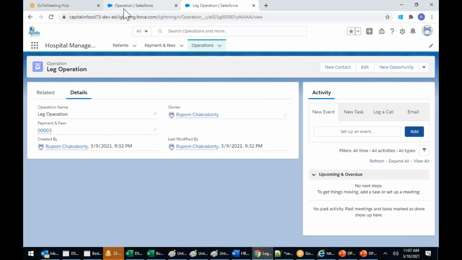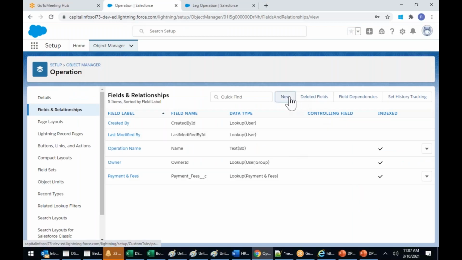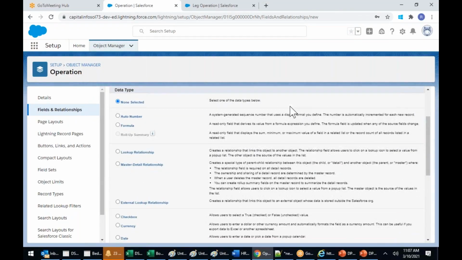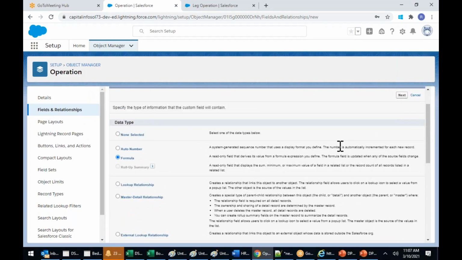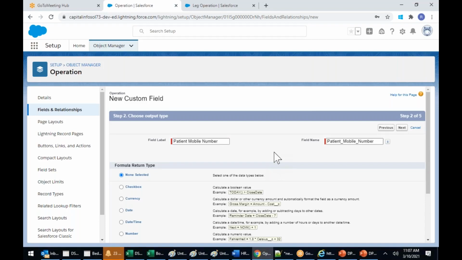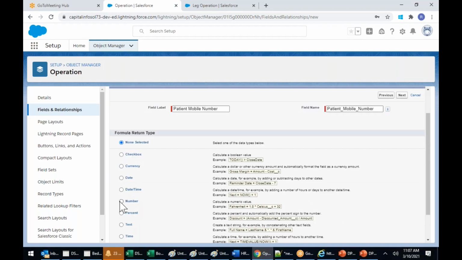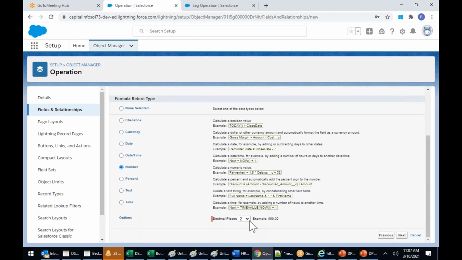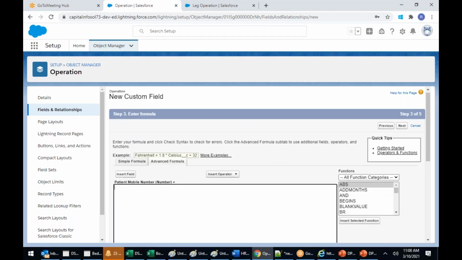So I go to my development here. I click on new field, new. I will click on formula. What's in the formula? Few of you might be thinking, don't worry, we will not write a formula today. We will see bridging. Click next. I will say patient mobile number. I will say it's a number field. As soon as I say that, the system will ask for decimals, and I'll say 0 decimal. I click next.